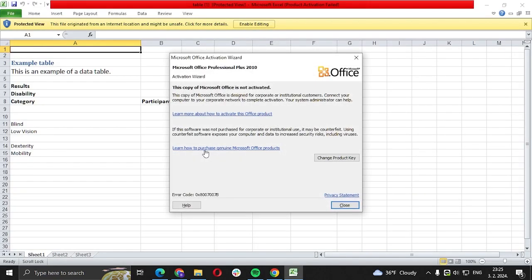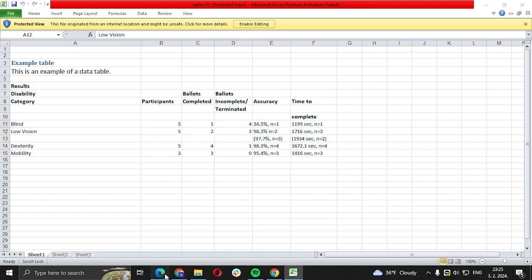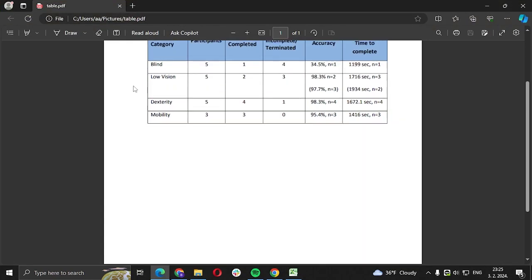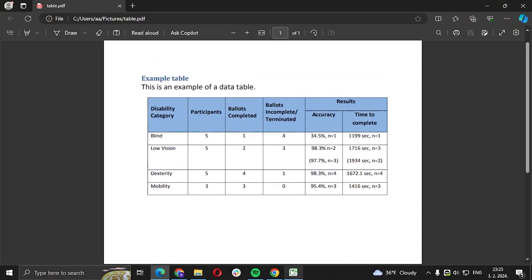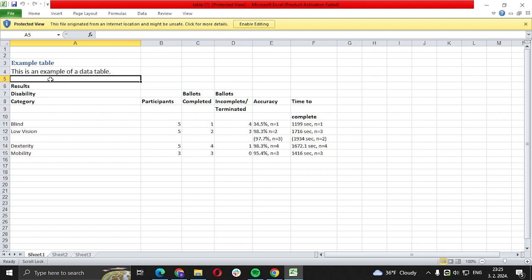and as you can see, it converted our table to this. So this is the table I had, and it converted to this. So this is the easiest method. It's very easy to use, and it's really not that complicated.